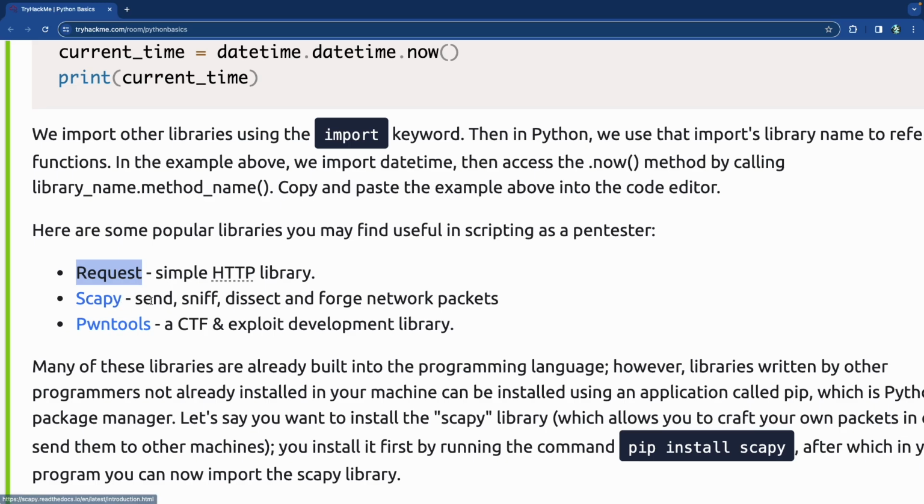Scapy sends, sniffs, dissects, and forges network packets. This is important for pen testing and network scanning and stuff like that.